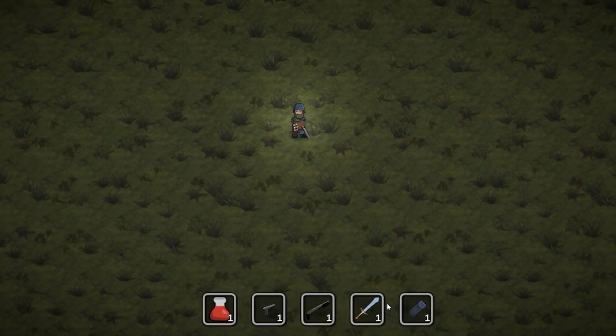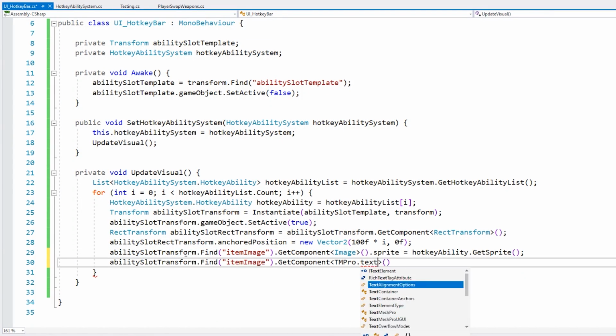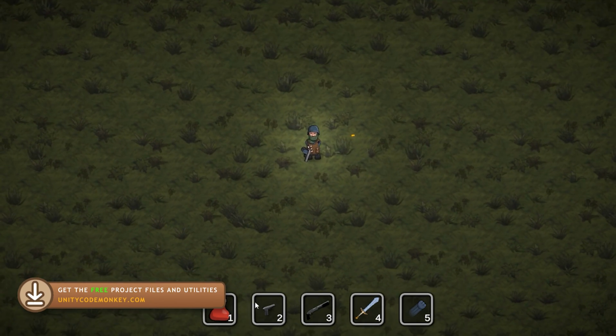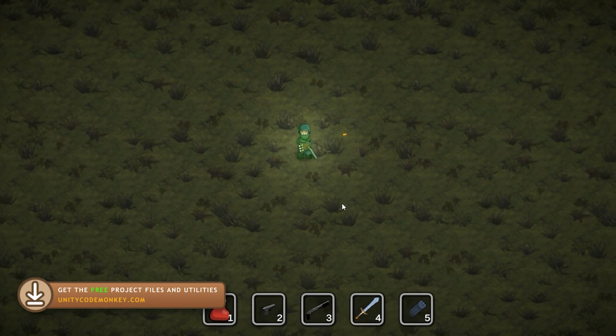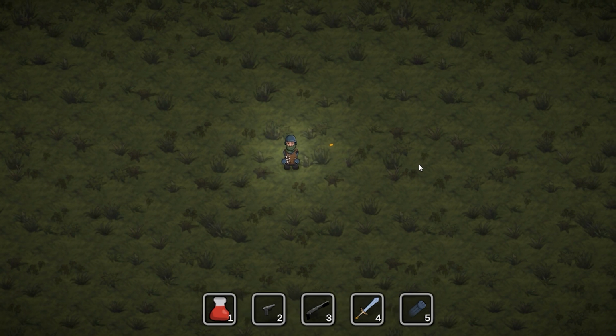All we need is to fix the number, so very quickly. Okay, here we are, and yep, there you go. They all say 1 through 5, and they all correctly display it. So if I press 1, I should, yep, there you go. There's the health potion, then we got the pistol, the shotgun, the sword, and the punch.